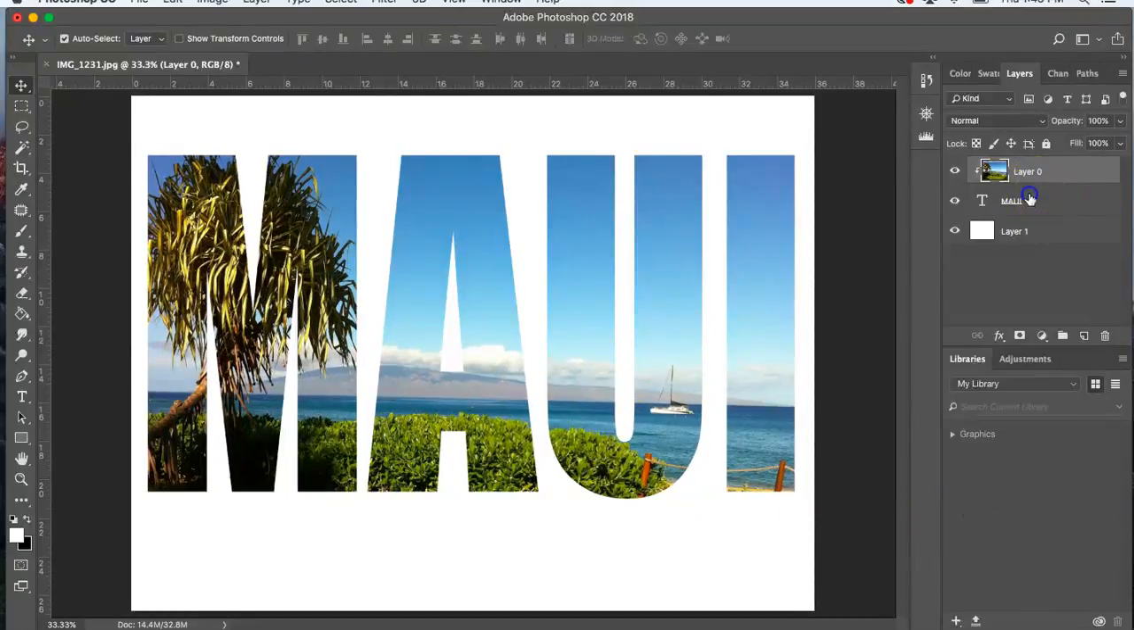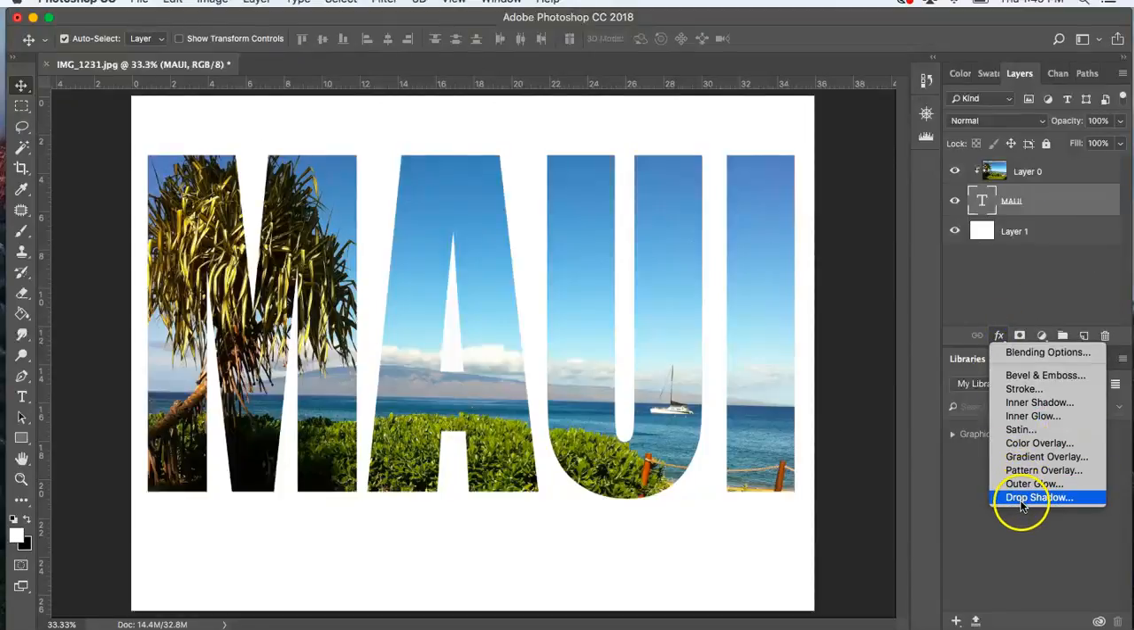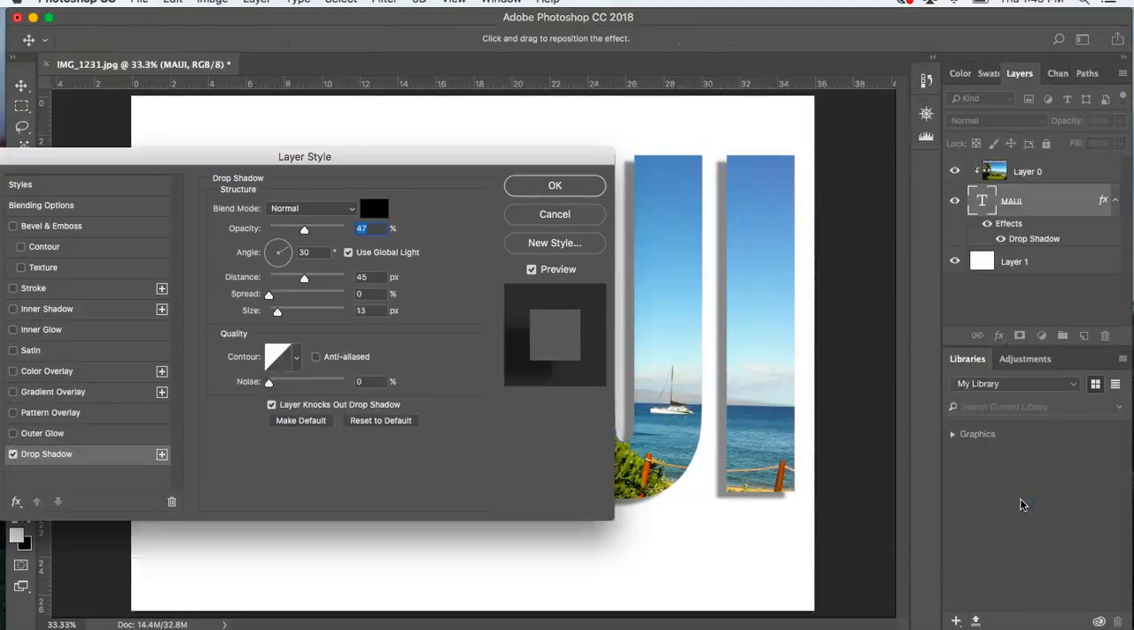I think I'll put a drop shadow on this. Select your Type, go to the bottom of your Layers palette, and choose Effects. You can see drop shadow. Select that. Because I have my preview selected, I can already see the drop shadow that's been created on this layer.